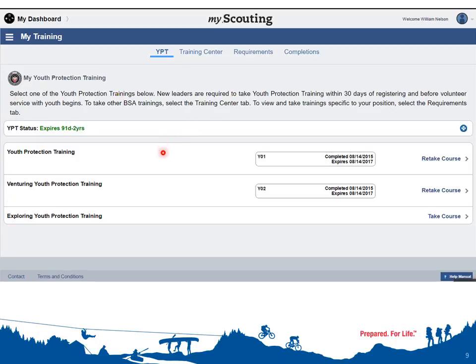It shows all the youth protection training that you've taken, when you've taken it, and when it expires. If you want to retake the course, you can simply click on Retake Course, and it'll bring it up, and you can go ahead and take it again. There's a little printer icon here on the right. If you click on that, it'll give you a Youth Protection Training certificate. So if anybody ever asks you for the Youth Protection Training certificate to prove that you've taken it, you can click on that, and it'll give you a PDF file that you can send them.